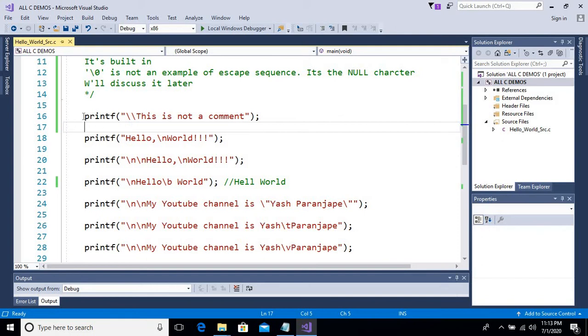Now let's move ahead with this. Let's have 2 forward slashes over here. Now I'm having 2 forward slashes over here. So now my question is, is it a comment? Is it a comment? This is for you guys. Is it a comment?